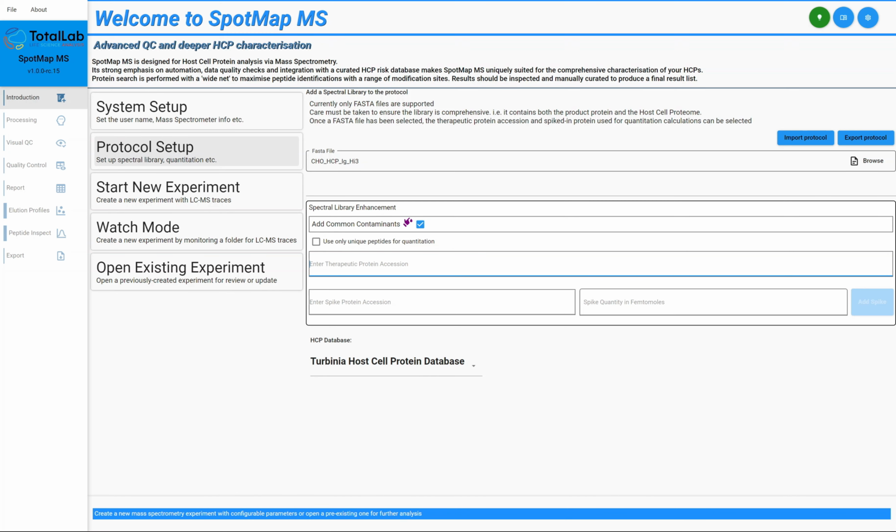If you want to normalize to a therapeutic protein, so if you want to perform quantitation of host cell proteins relative to your therapeutic, you can add the accession in here. You can also include spike proteins and include the concentration of your spike proteins, again, for quantitation. So we don't perform absolute quantification within the software, we perform relative quantification, and we represent that as equant within our results, and you'll see that shortly.